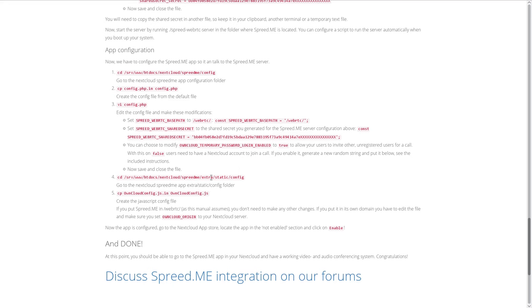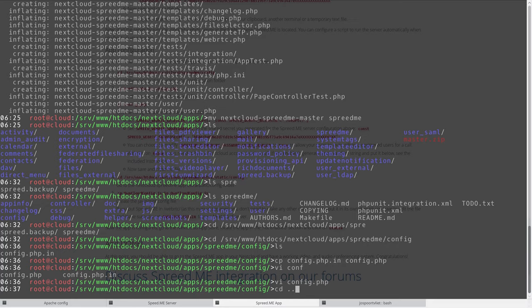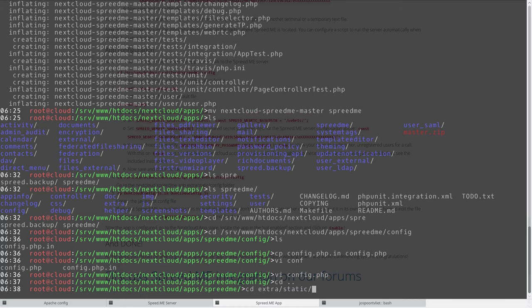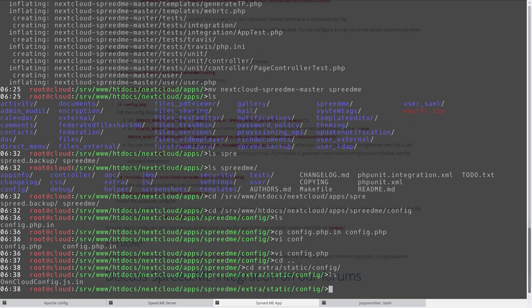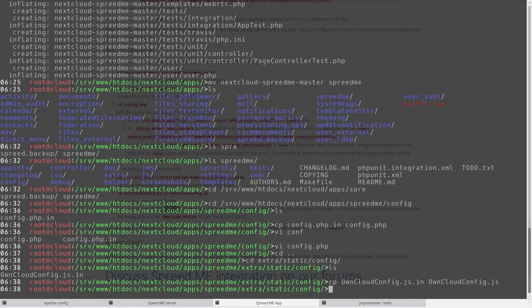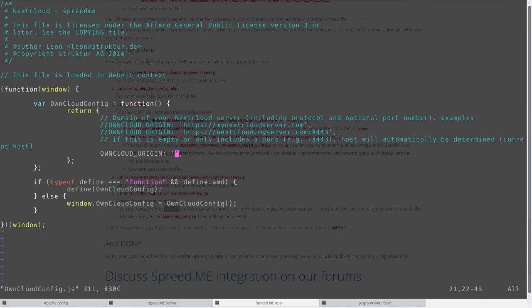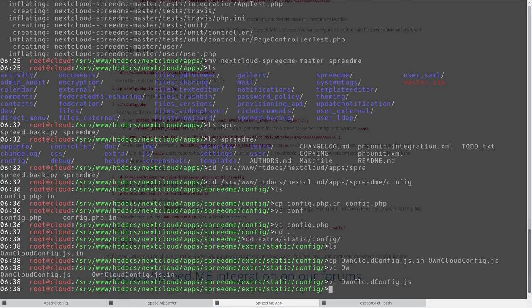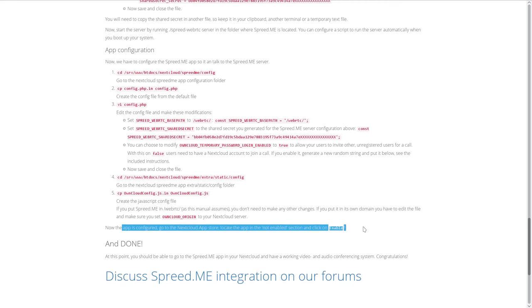Now we need to go into the extra static config folder. So we need to go in extra, because here is a file we need to copy over and configure again. Well, actually, the configuration is pretty simple. We used /webRTC as domain. So as you can read in the file, if you use that, then the host is automatically determined. It's going to be your current host. So this actually doesn't have to be configured the way we've done it. We just need to put the file there. All right. Now the app is configured.